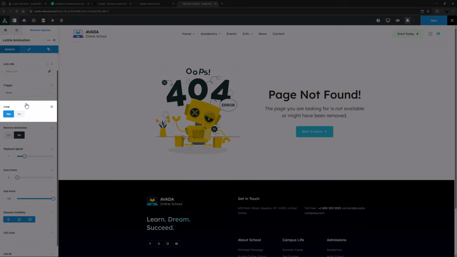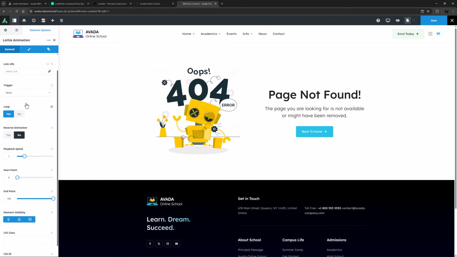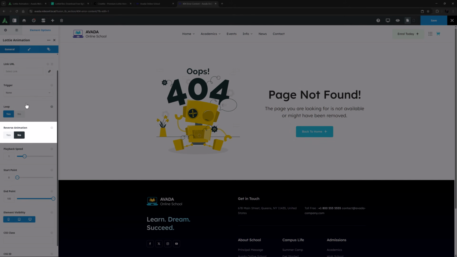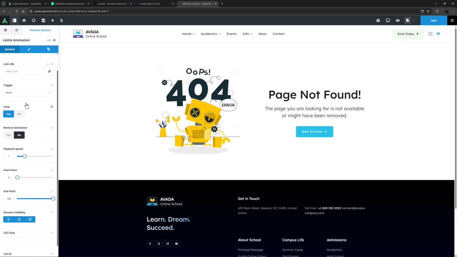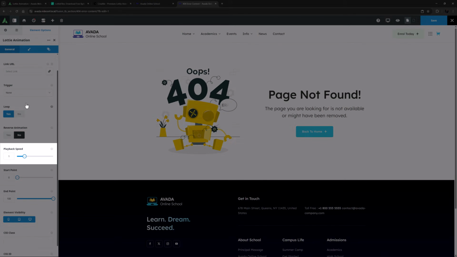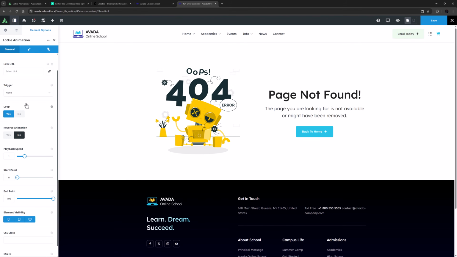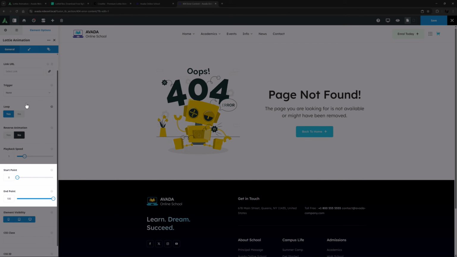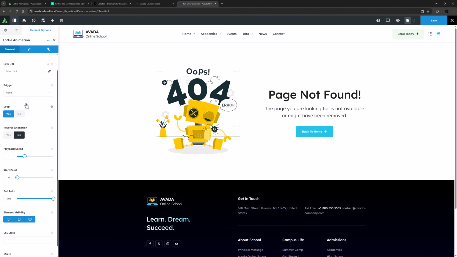The next option is loop, and for this animation I want to leave that on. There's also an option to reverse the animation, which might also be fun in some situations. Playback speed is next, and the default is set to 1, the native speed of the animation. But here you can make it load faster by increasing the number or slower by decreasing it. The next two options are start and end point. With these you can control exactly where in the animation you want it to start and end. By default it starts at 0 and ends at 100, playing the full Lottie.